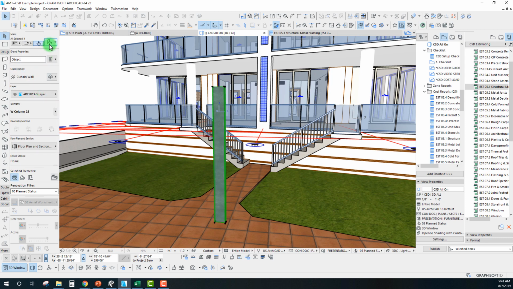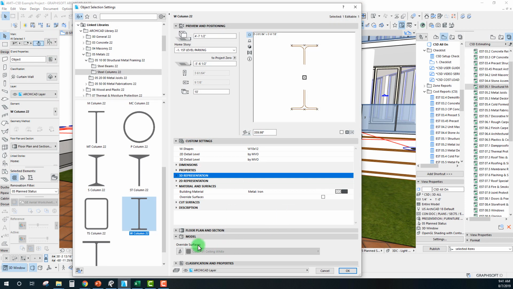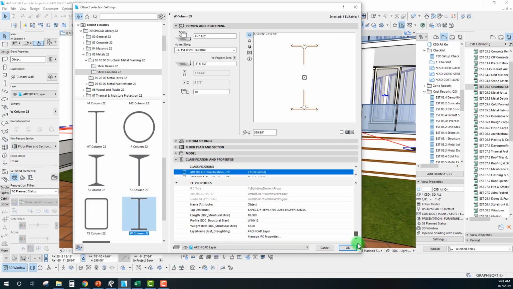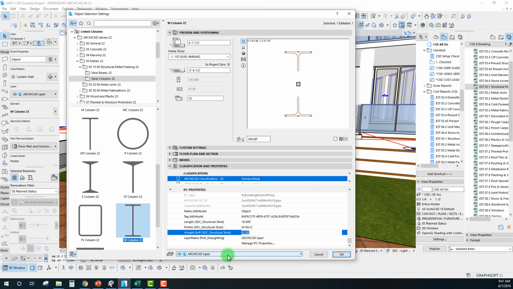So we can check this real quick by going in here and going down to our classifications and properties. And if we scroll all the way down to the bottom, that's where we will find our IFC properties, and we can see that our length, our profile, and our weight is all being calculated. The W10 by 12, that means that it's a 10-inch, from web to web, and 12 pounds per linear foot. So it's not surprising that we have 12 pounds per linear foot is how that's being calculated. So, okay, that's good.